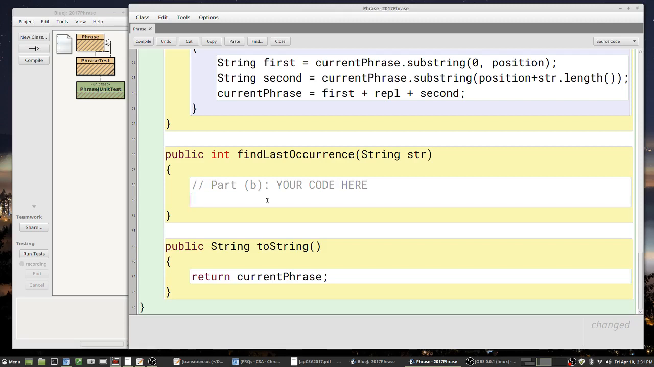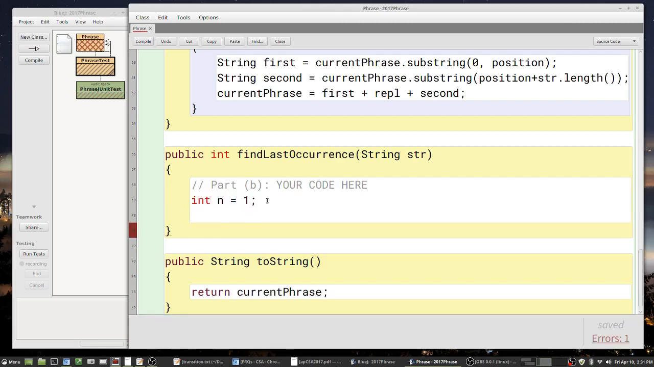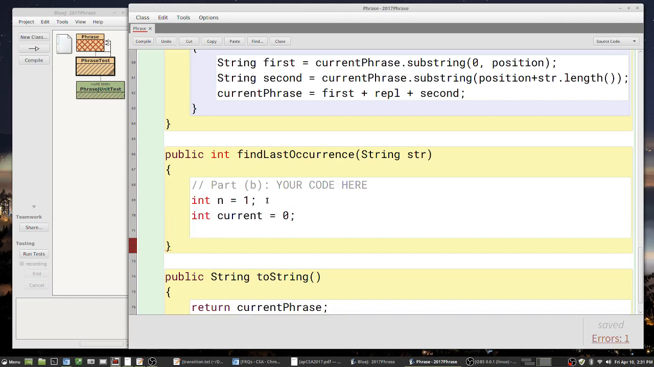All right, so we're going to start our n at 1, because we need to say, look, get me the first occurrence, the second, and the third, etc. Let me make a variable called current. This is going to store the position of the index at which each of the strings occurs.